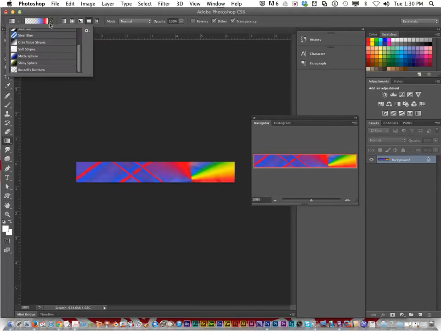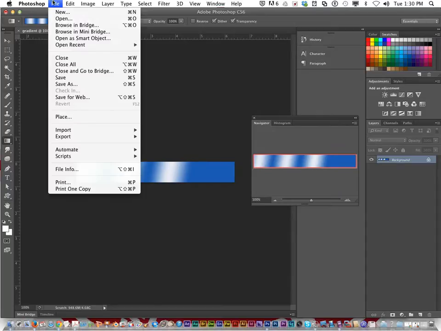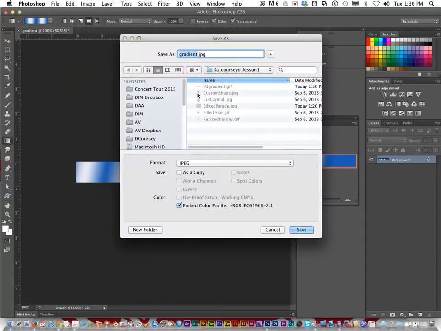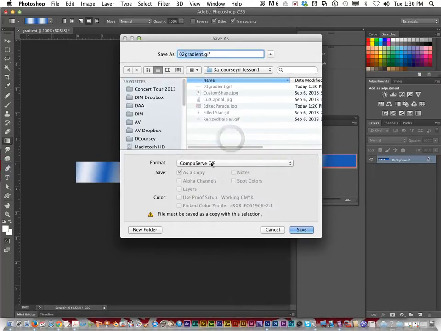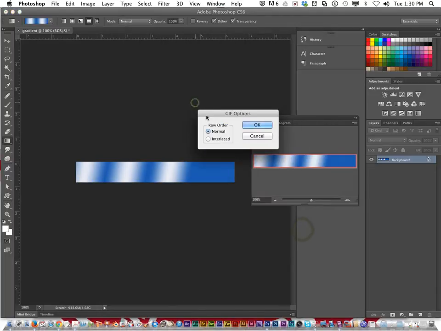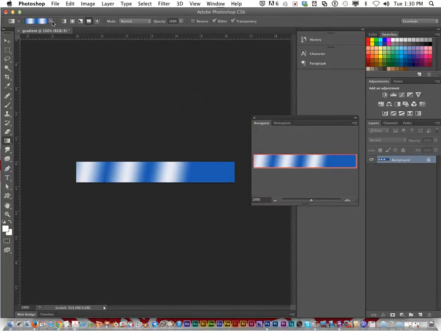And then you're going to choose a different gradient, and then go File, Save As, 02 Gradient, CompuServe GIF, save. You're going to do 3 of them. So let's do the third one.